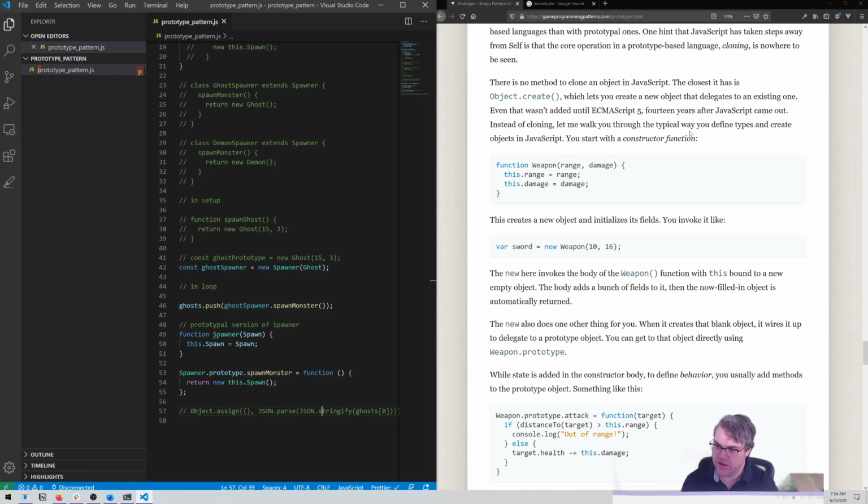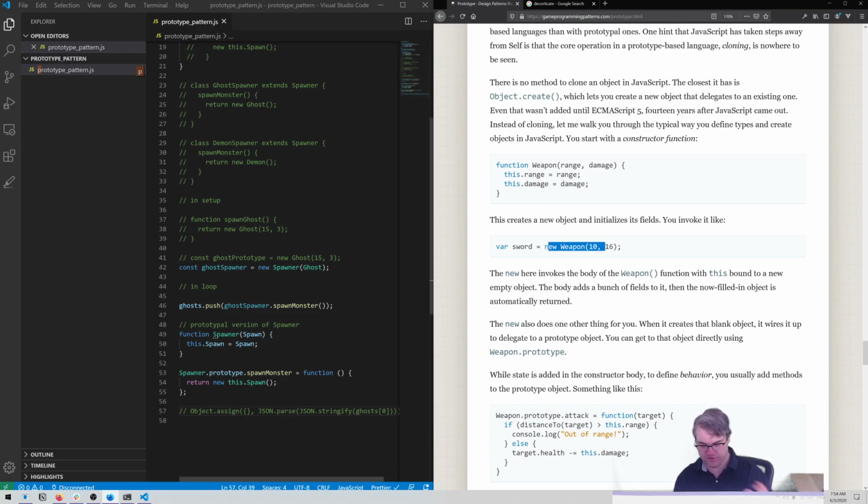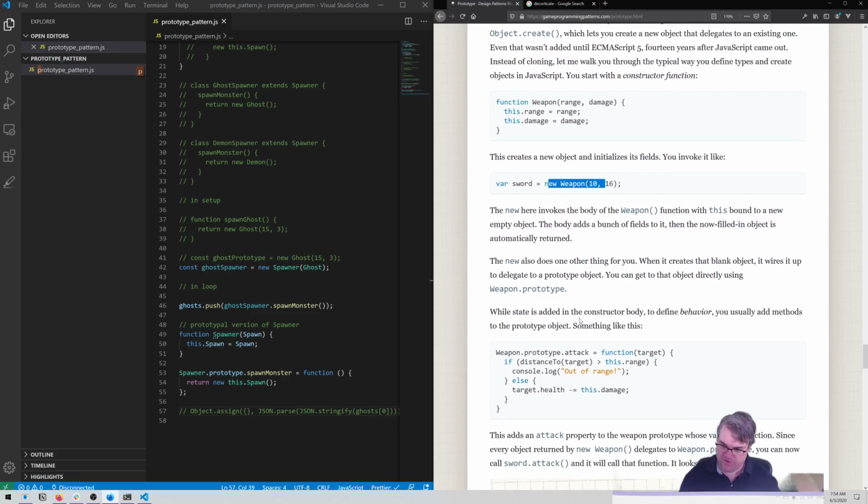All right, so you start with a constructor function. So function Weapon(range, damage), this.range, this.damage. This creates a new object and initializes its fields. You invoke it like var sword = new Weapon. So we sort of went over that with this spawner here. The new here invokes the body of the Weapon function with this bound to a new empty object. The body adds a bunch of fields to it, and then the now filled in object is automatically returned.